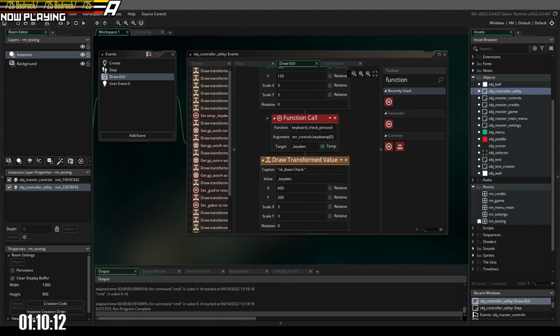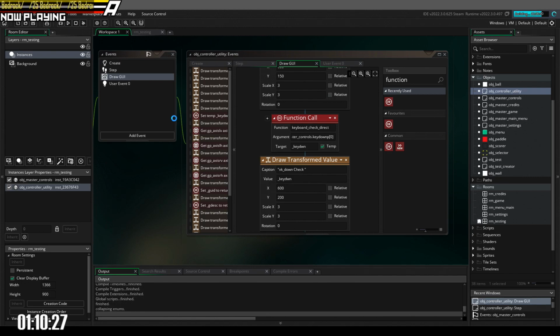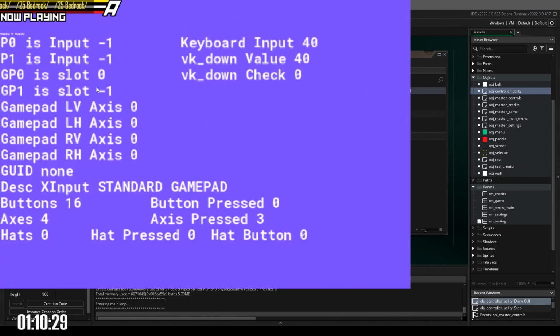Check direct? Yeah, might as well. Try that. Keyboard check direct. What's this gonna do? It does not work, is what it does. It doesn't do anything.